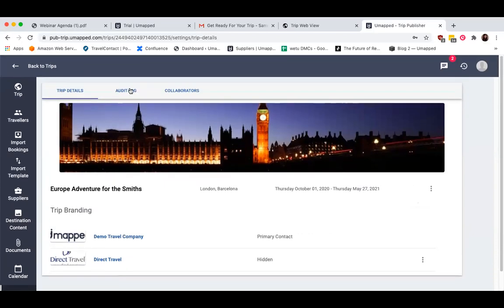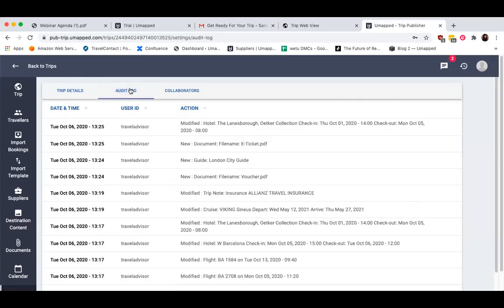And then up here at the top, we have the audit log where you can view a history of actions for a particular trip. So I can see who's done what, at what time, and what's been modified, added, or removed. Okay, so let's head back to our main page.